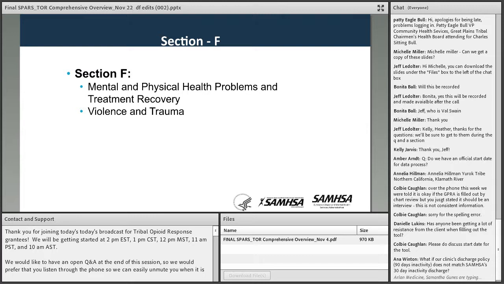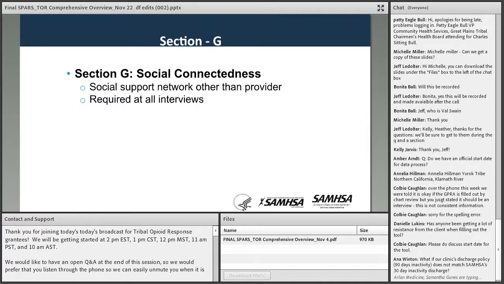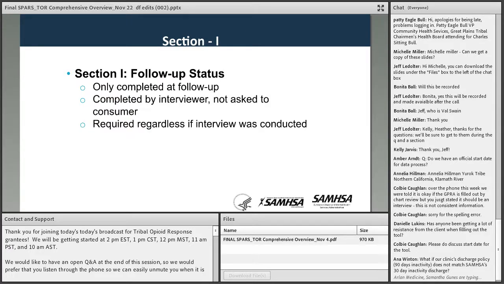Section F covers the mental health and physical health problems the client may report, in addition to any violence or trauma items. And then finally, Section G is social connectedness, essentially what the client perceives as their social network: family, friends, those kinds of things. And again, Sections B through G are required at all milestones. That's baseline, intake, and follow-up.